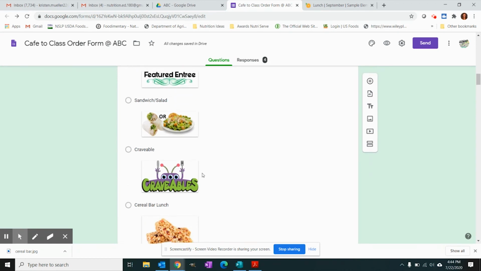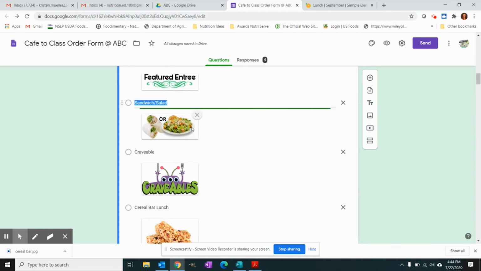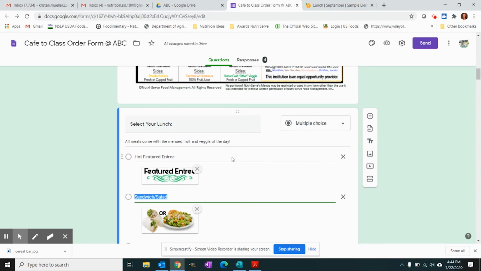If I decide that I am not going to offer my sandwich and salad, and I changed my menu to reflect that I am not going to offer a sandwich and salad, I can make my edits by just clicking once on this question. And I can see at the top here, I can change this question to say whatever it is that I want it to say. So that is how customizable this Google Forms is. I literally just made you a template here. Nothing is locked, and we can make it work operationally for you.